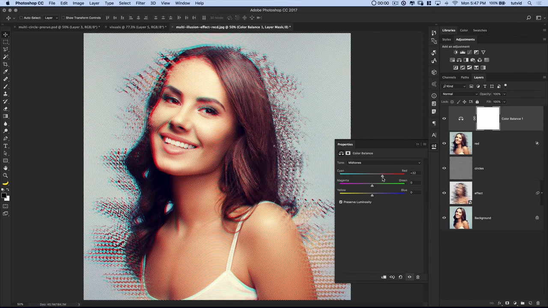I'm going to push some reds into the midtones, and I think I'm going to push some blues into the midtones as well. That looks kind of cool. Then I'm going to come over here to the highlights, and I'm going to push some greens in just a little bit. I don't want to go too crazy. And I think I'll also push a little yellow into those highlights as well, just a little bit.